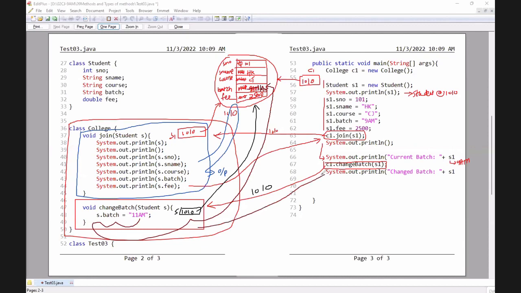Method execution completed, control comes back. When control comes back, the parameter is destroyed. Previously also the parameter was destroyed, reference gone. Parameter destroyed, reference is gone. Then this object is still held by the main method's local variable. Then the next line, s1.batch, what will you get? 11. This is a very important program, a complicated program. You all understand? Everyone? Write the flow of execution on your own. If you have doubts, please ask. Ready to explain.